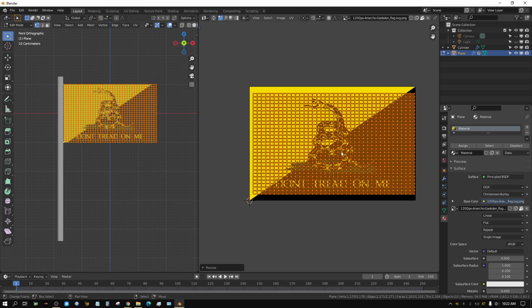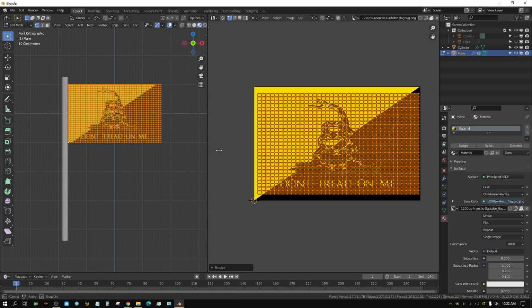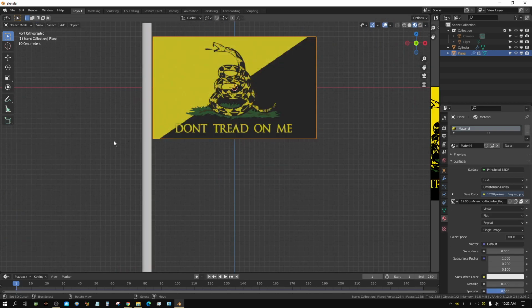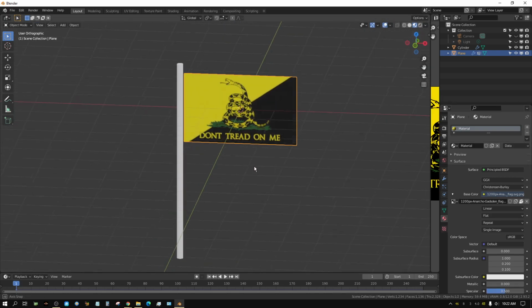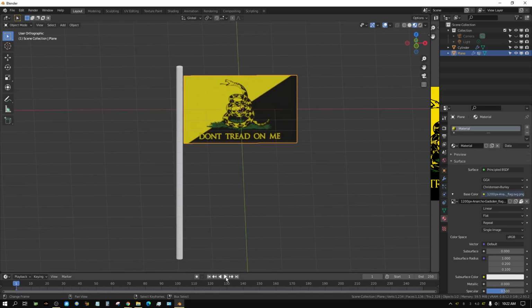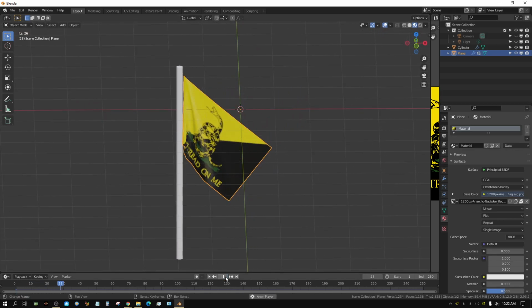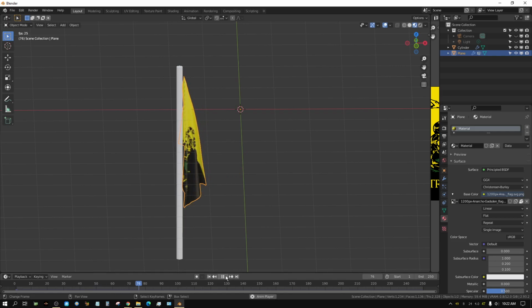But of course you can kind of compensate like I did here, leaving more space at the top and bottom to kind of level it out. But essentially that's all you do, and that's pretty much it. Now if I was to press Tab to exit edit mode, now I have a flag with this image on it. And there you go, same difference.